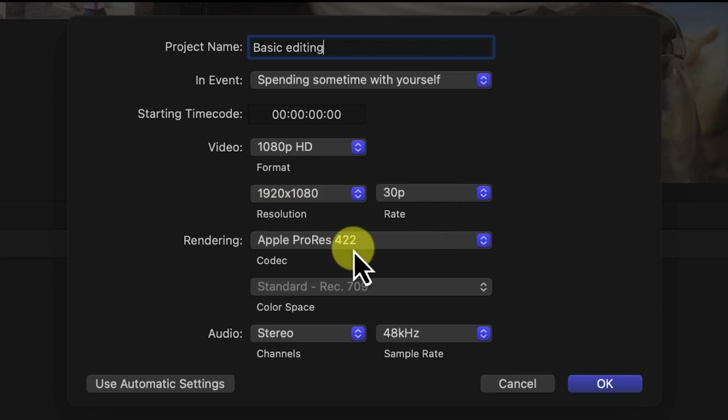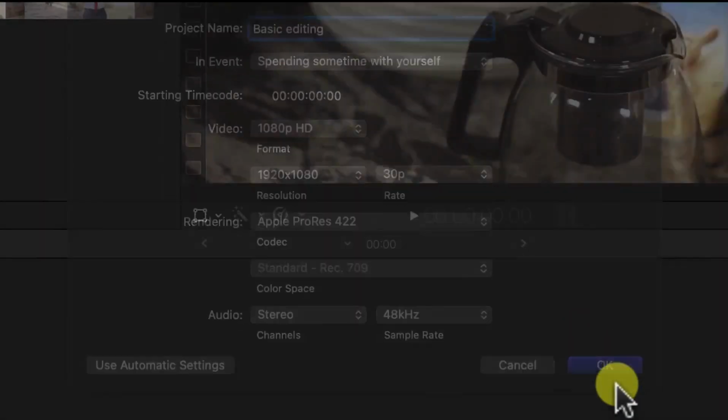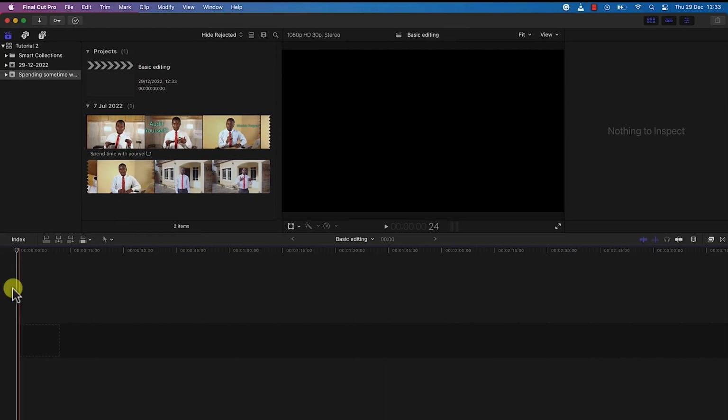The rendering format is Apple ProRes, which is usually the default, and I like everything. The audio settings, I keep everything on stereo and 48 kilohertz, which is the default. I keep everything at default. What I change is mostly the video format. So you can just go ahead and change it and then click OK to create that particular project. So right now you can see the timeline is enabled.